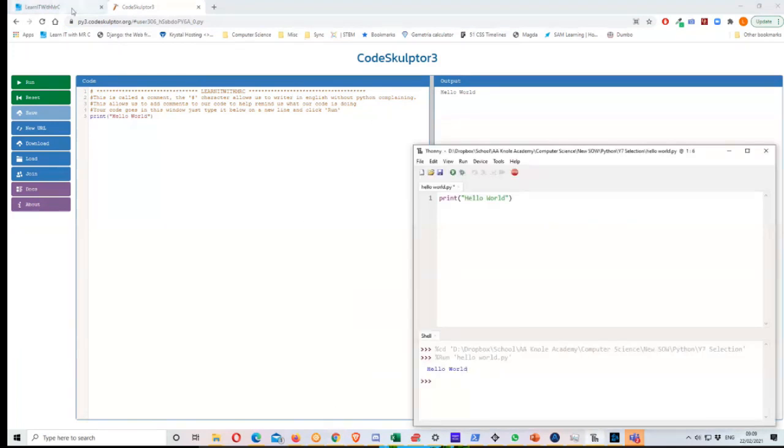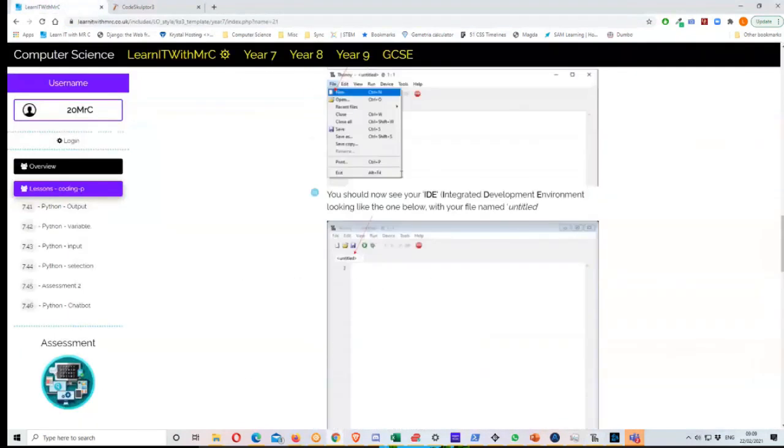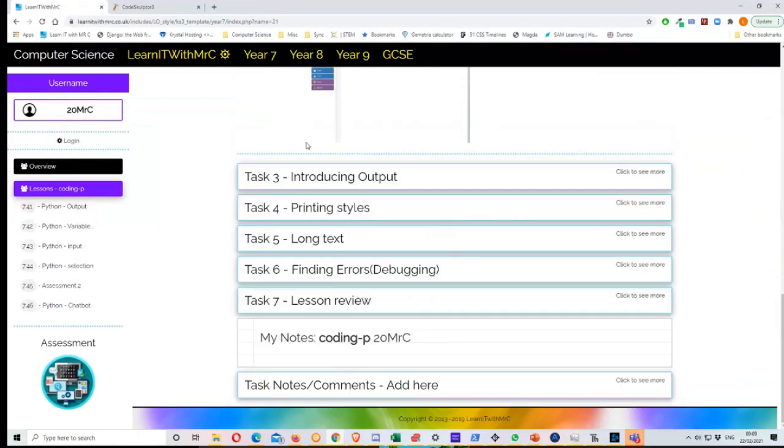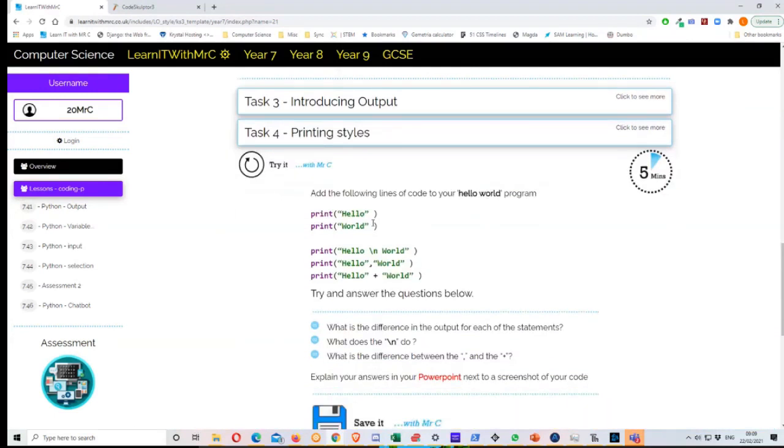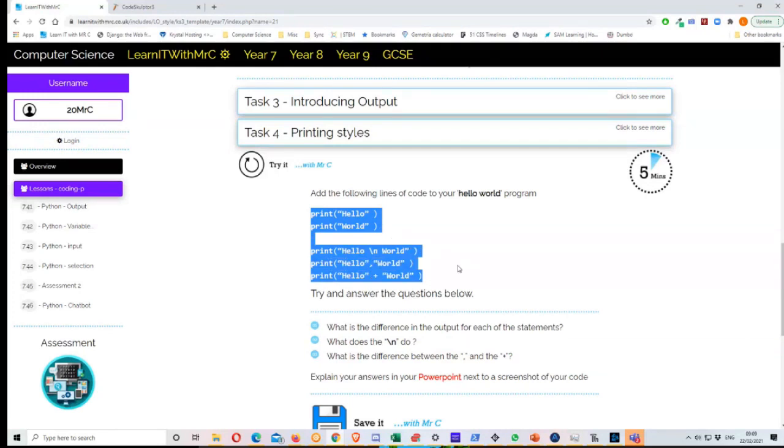That's the first task done, the first task complete, which was just for us to do a basic output. Now we know how to do output. We're going to look at different ways of outputting. It says add the following lines of code to your hello world program. So we're going to copy these, and I'm just going to do this in Code Sculptor for those people who are confused. So, printing styles.